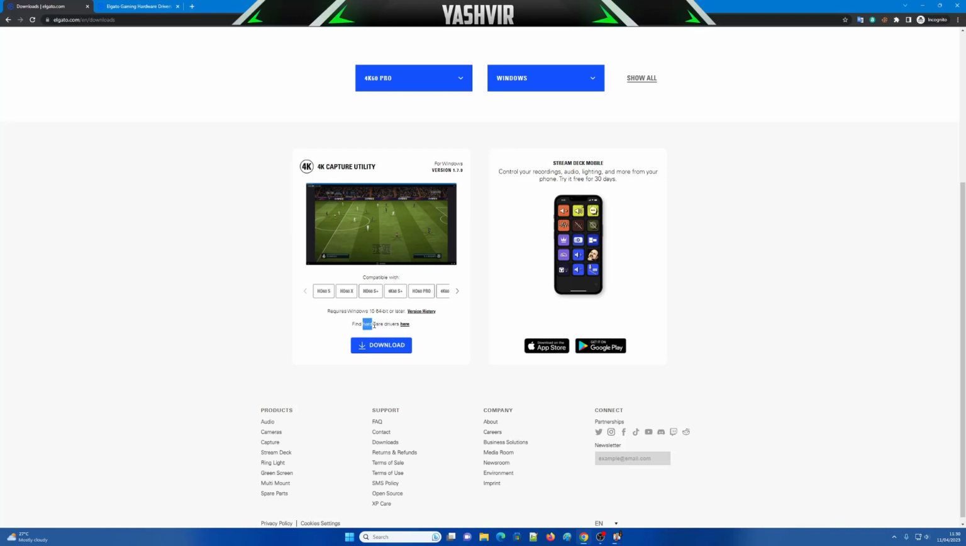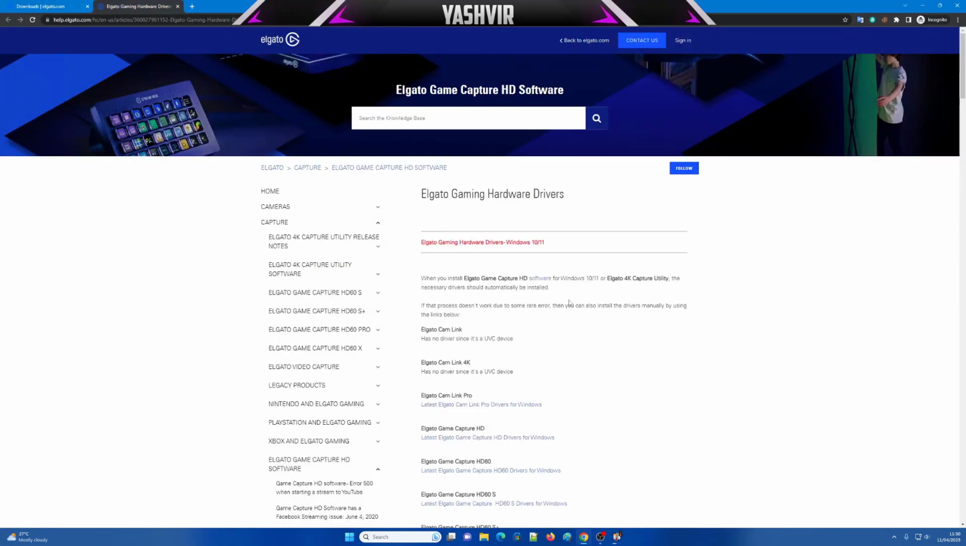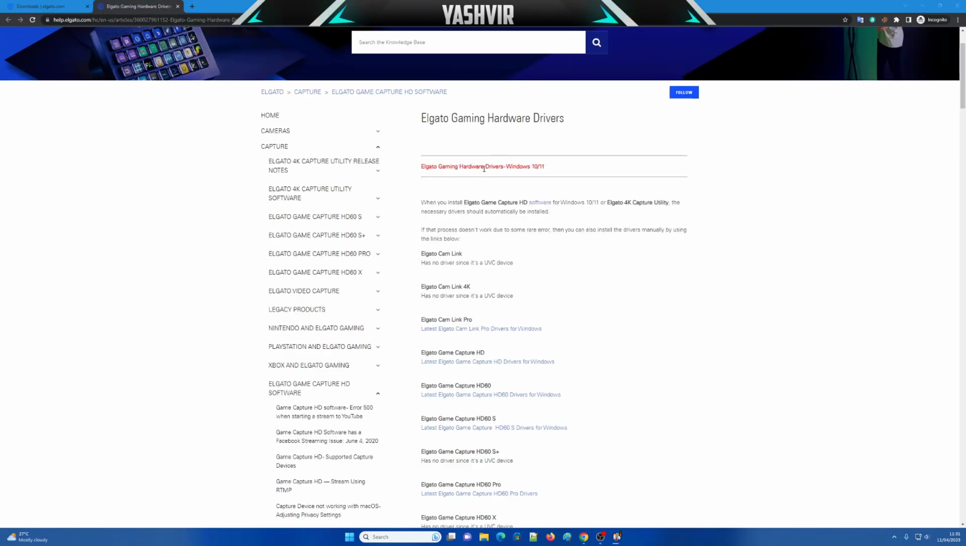Here, as you can see, it says find hardware drivers. So you want to click here, or right click as I did, and open link in a new tab. And here, as you can see, the necessary driver should be installed. This is for Windows 10 and Windows 11.